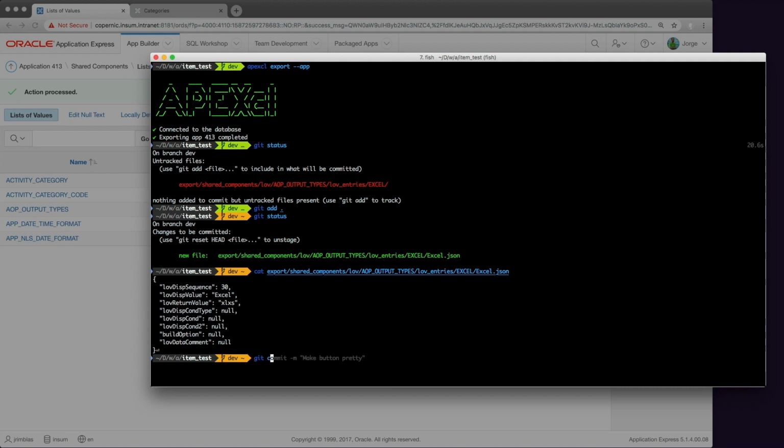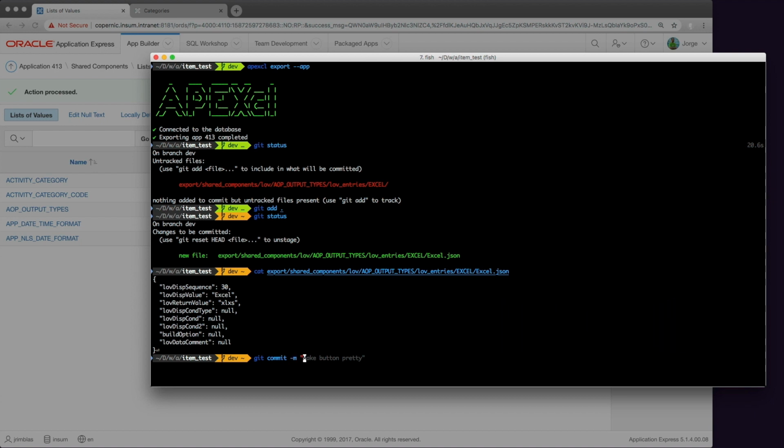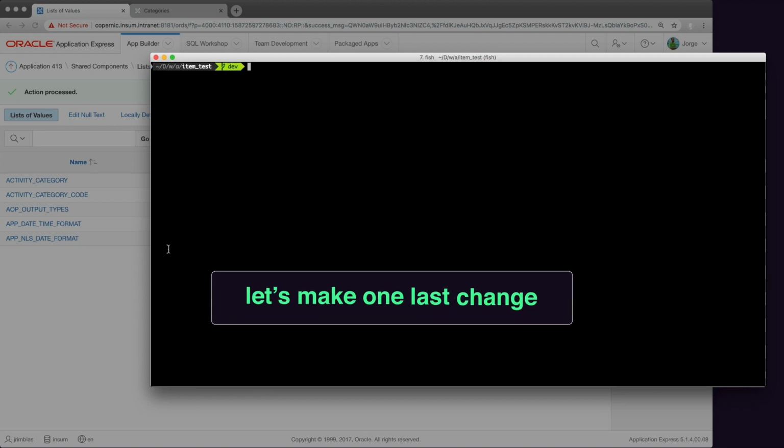Let's commit these changes. Now, after they're staged in Git, I'm going to add it, Excel as a LOV option. Done. Let's do another change.